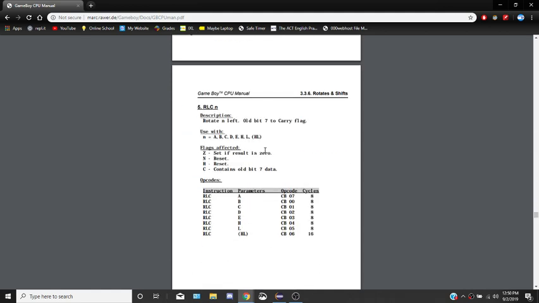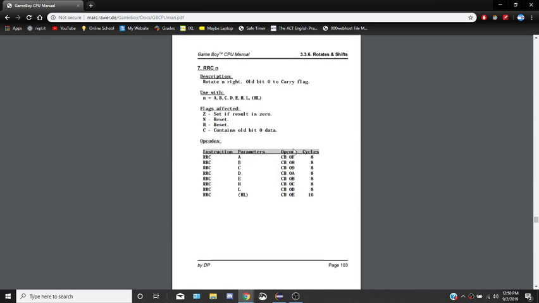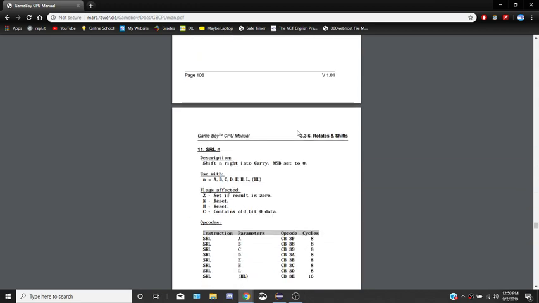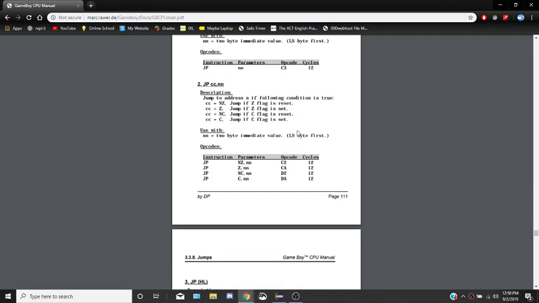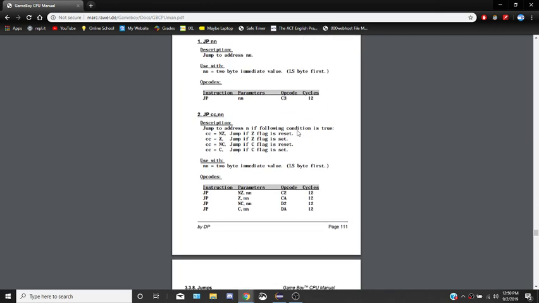And we already did that, and now we need to rotate. So actually, let's save the CB for later. Let's go to the jumping ones. Here's our jumping ones. And then this should be the last jumps, basically. So jump to address in, and all that good stuff.